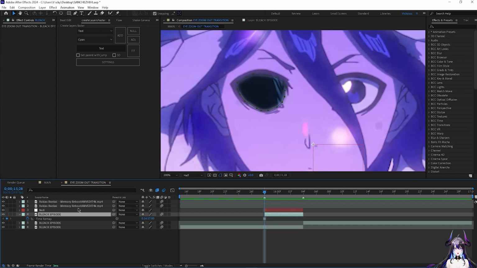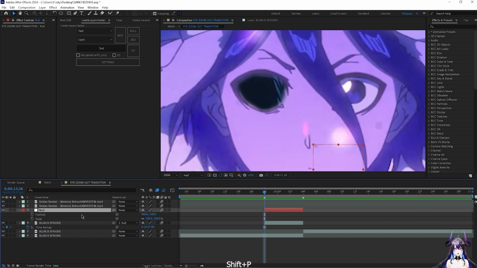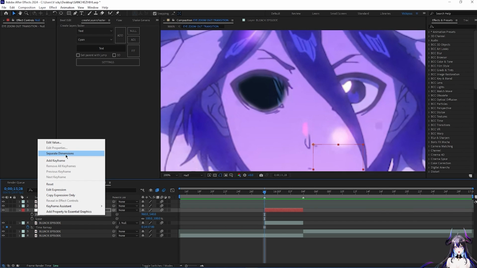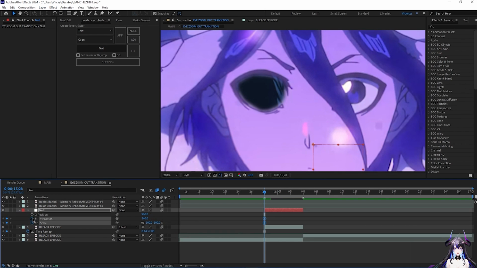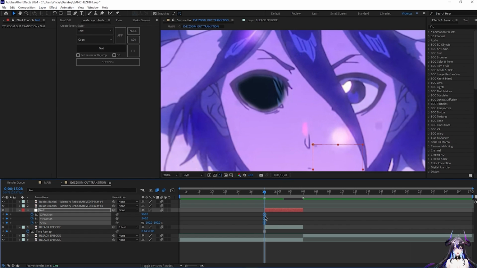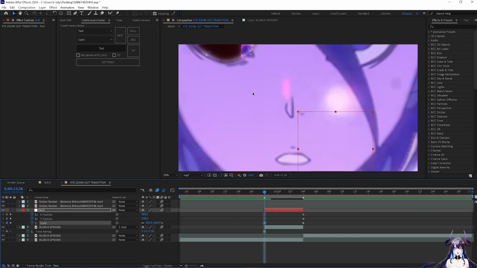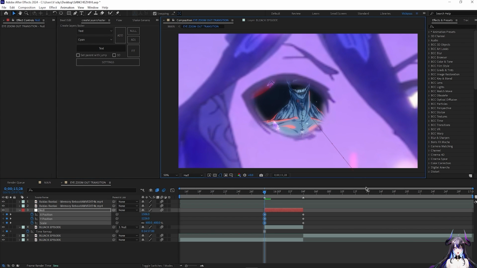Connect the freeze frame with the null object layer, activate motion blur, and now we press S and Shift P to open the position without closing the scale. Right click on position and separate the dimensions. And now press on the stopwatch on all of them. Alright, and put the values we just created at the end of the freeze frame. At the start, we're going to scale in till we don't see our Rukia anymore, zoomed into the eye, like this.